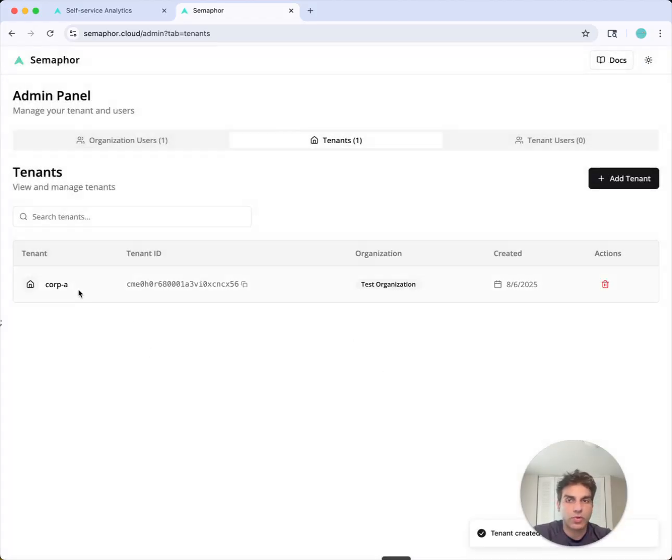By the way, you can perform the same operation via API. You can create, update, delete tenants as well as tenant users through our API interface, and you can check that out at your own leisure. But for this example, we're just going to use the UI to create tenants and tenant users.